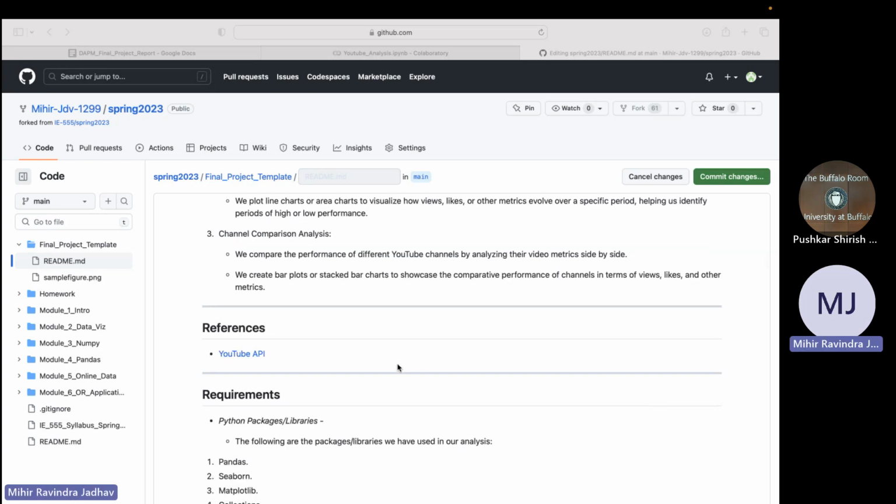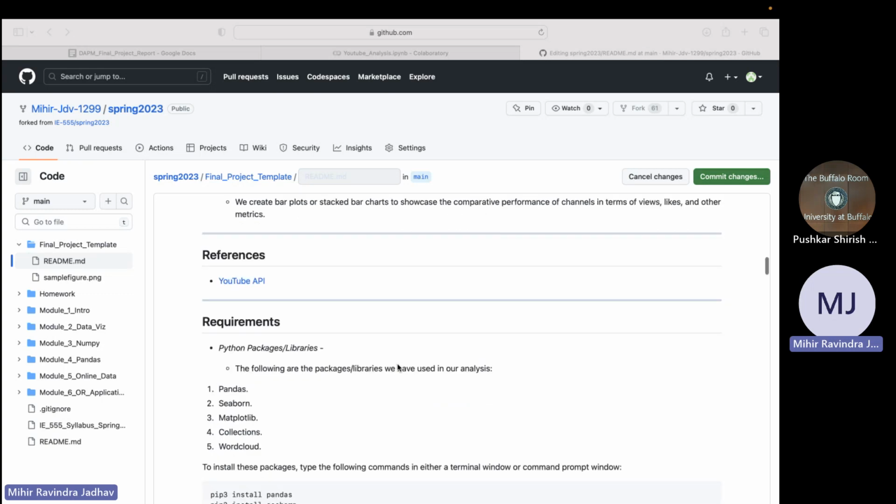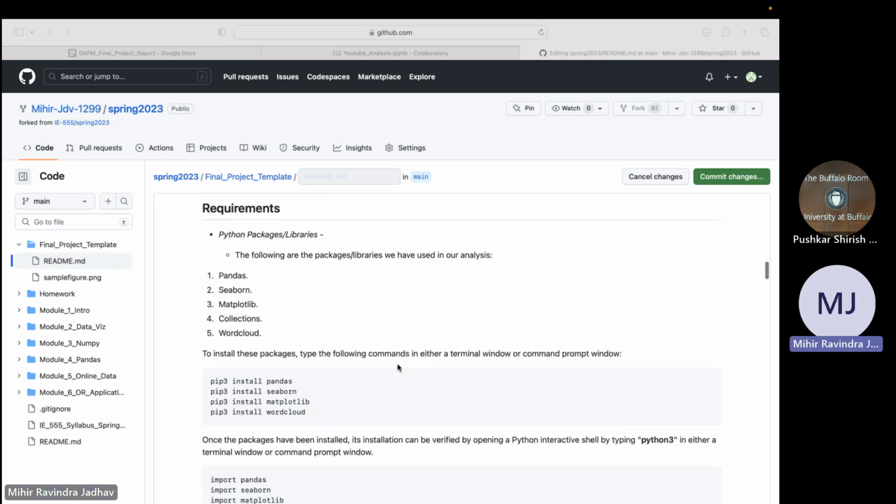So our whole and soul reference for this project was the YouTube API reference. All the description was given on this particular link and this particular website. Speaking about the requirements, most people will be using Python for the first time. So we have written these requirements as if a first timer would use Python.